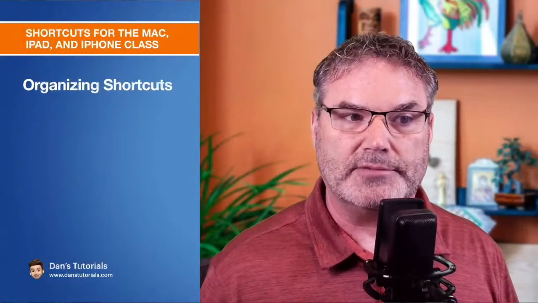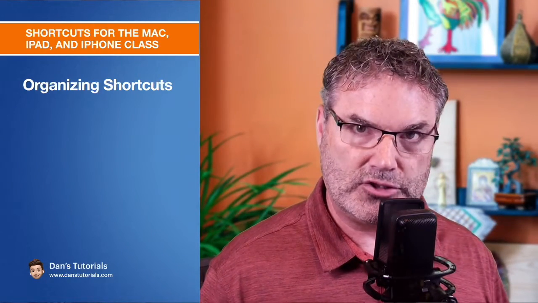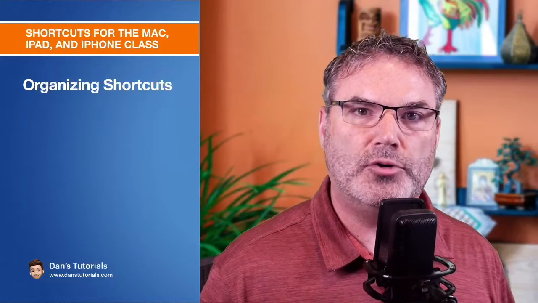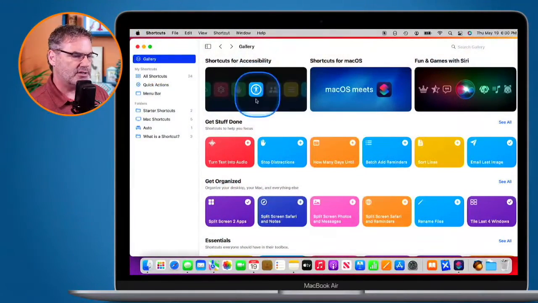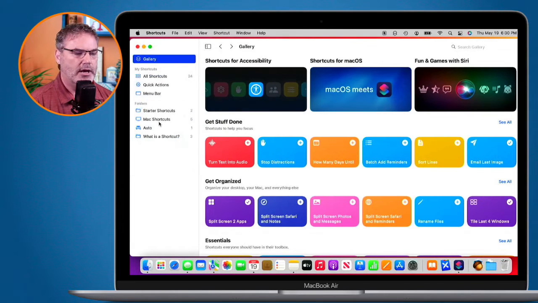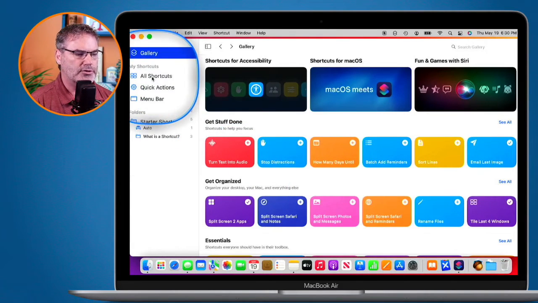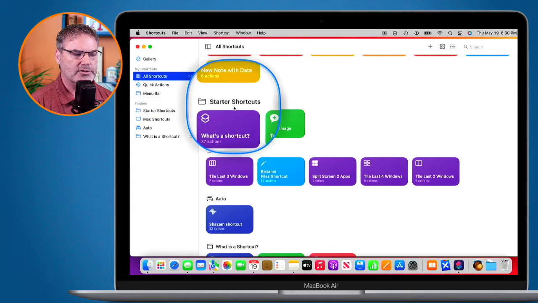So let's talk about organizing. Basically, what you can do with these different shortcuts is put them into folders within the Shortcuts app. So when I go back over to my Mac, you're going to see I have these folders here. I created these folders. Well, I don't think I created the starter shortcuts, but I created the Mac shortcuts, and auto, these are shortcuts for my car. And then, what is a shortcut? That's a folder that I created. Otherwise, when you go to all shortcuts here, you're going to get stuck with just a huge list. You can see that they are organized there as well.